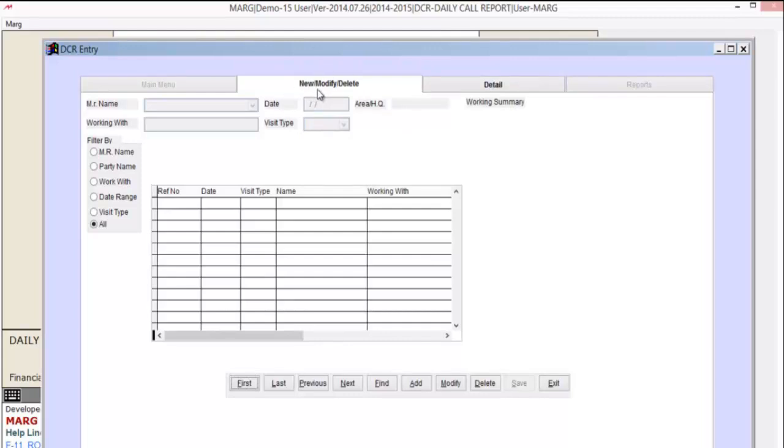You can see here. And at the bottom of the window, you will get some options. If you want to view the first entry, you will click on the first button. If you want to view the last entry, click on this last button. If you want to view the previous entry, click on the previous button. If you want to view the next entry, click on the next button. If you want to find a particular entry, click on this find button.